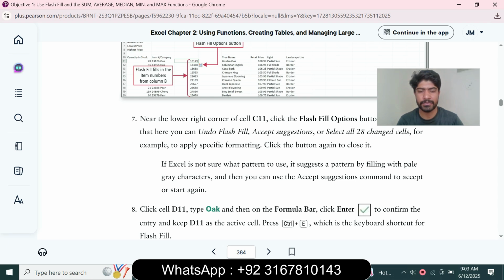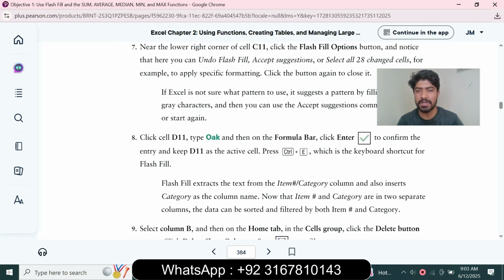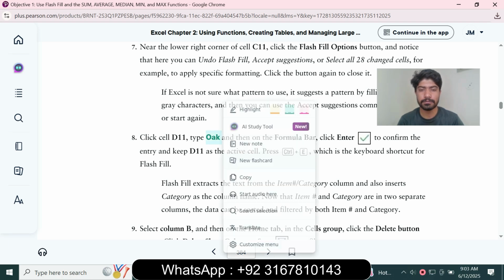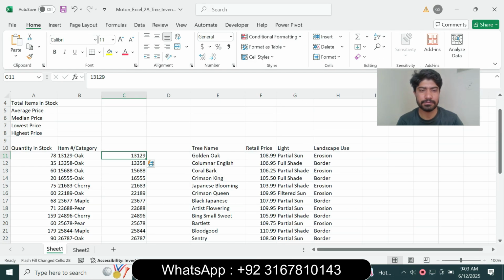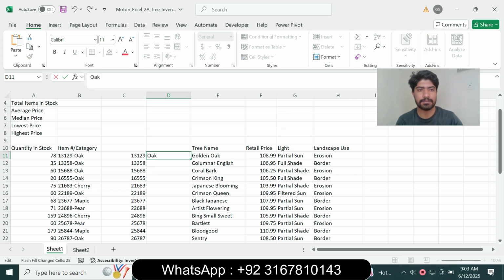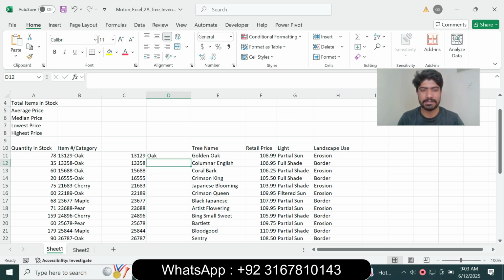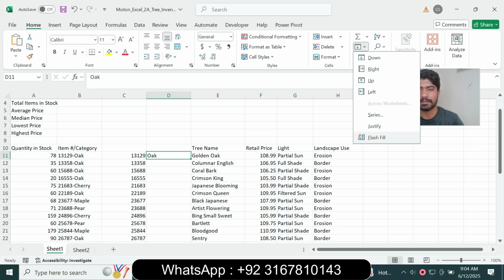Accept the selection, click cell D11, type Oaks in the formula bar and press Enter, keeping D11 as the active cell, and press Ctrl+E. The keyboard shortcut is Flash Fill. So copy the title and paste the title in cell D11. Select D11 and paste, press Enter, and next apply the Flash Fill. Go to the Home tab, Editing group, and click Flash Fill.